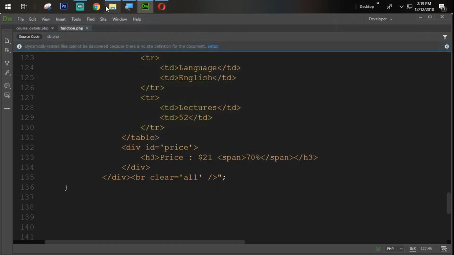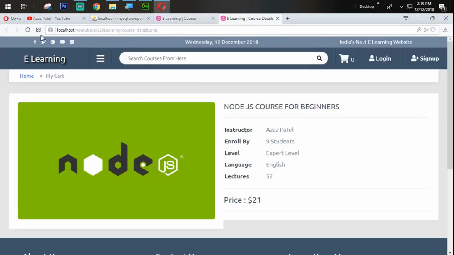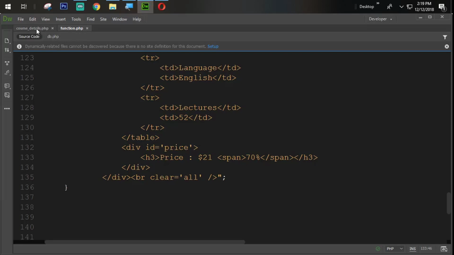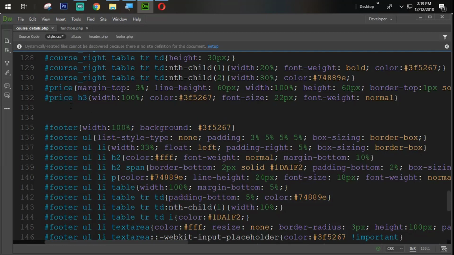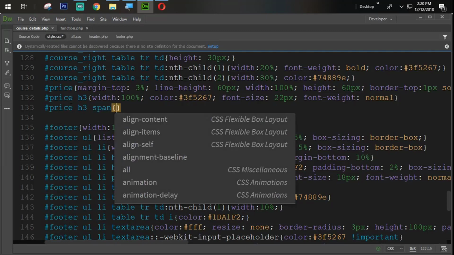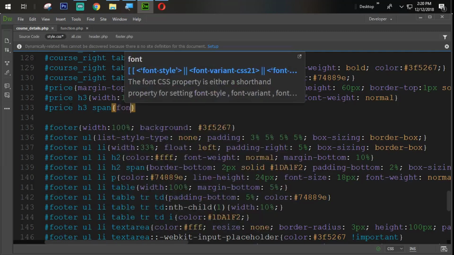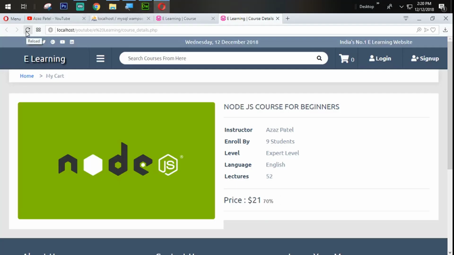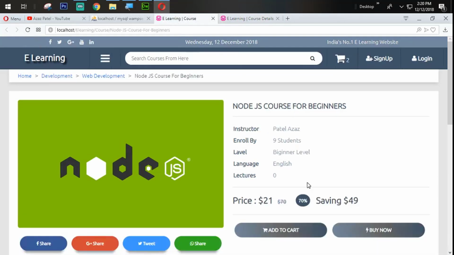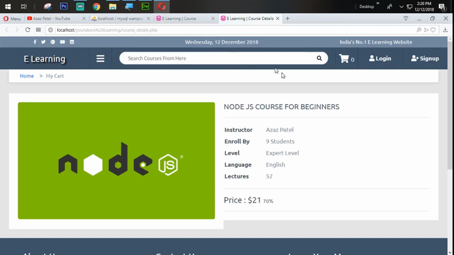Okay, let's refresh and check what the output is. You can see that the 70% is coming from here. But we need to design this one. So come back again from here. Copy this price H3 span tag. First of all, let's decrease the font size, font size 14 pixel. Refresh it. So you can see that the 14 pixel is coming from here. You can see that it's the same as we have here, 14 pixel, 17 pixel. Okay.